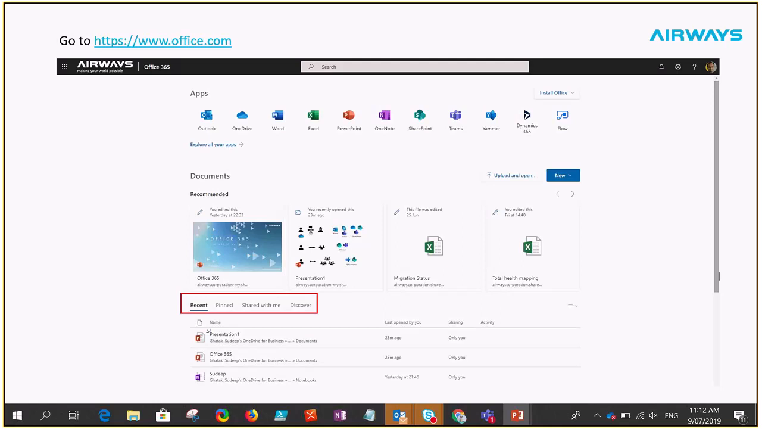Any documents that people share with you can be accessed by clicking on the Shared With Me link there. I'll come to the sharing part later when I talk about OneDrive and SharePoint.